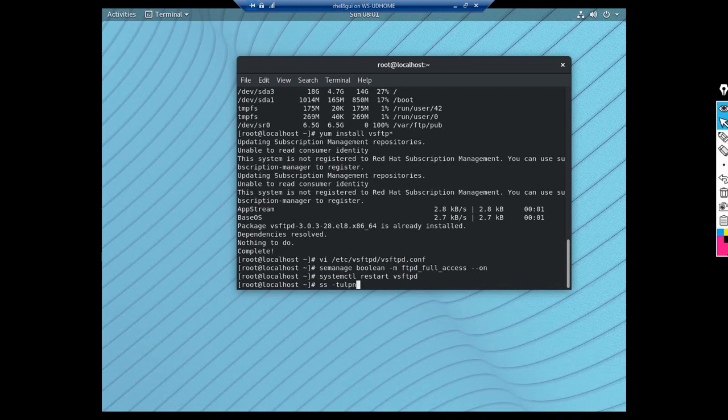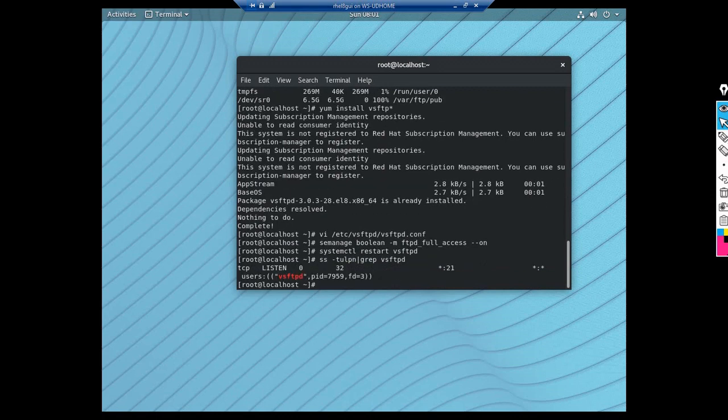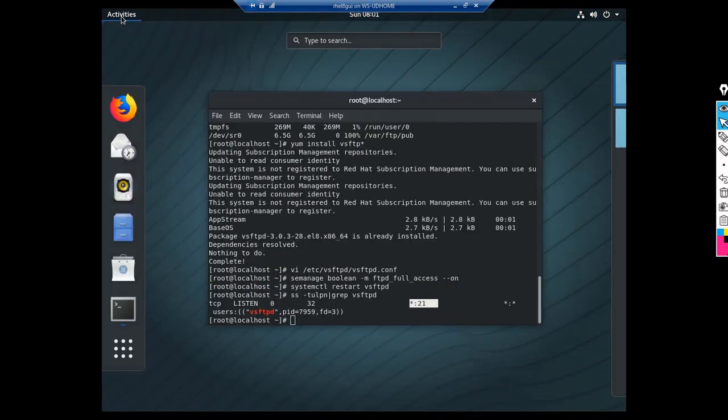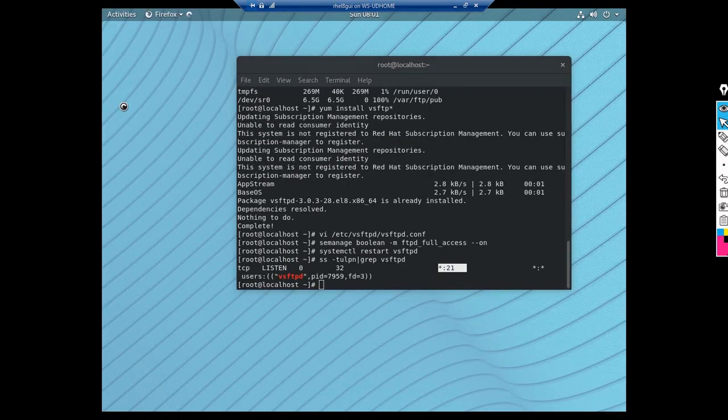Yeah, now we'll check whether it's running. ss -tulpn | grep vsftpd with the port number 21. Yes, it is running with the port number 21. So that means your FTP is ready, functioning now.